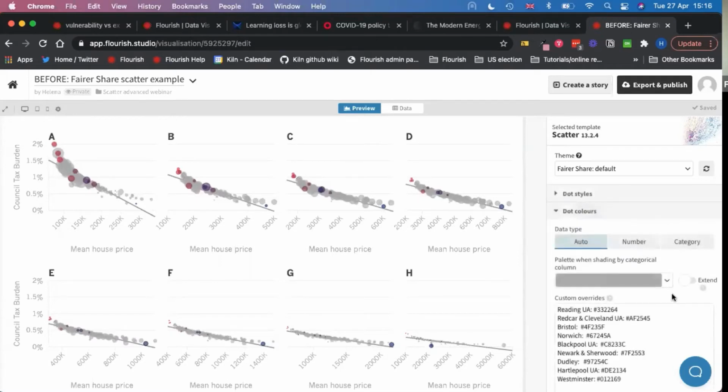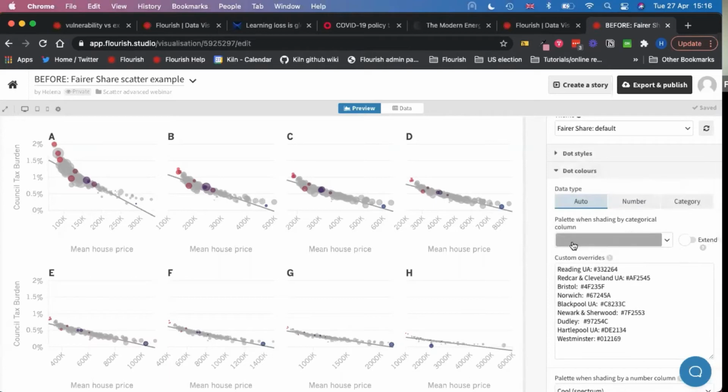And when you go back to settings, make sure you turn off this extend button, which will make sure that the palette is just limited to that color unless there's a color override available.